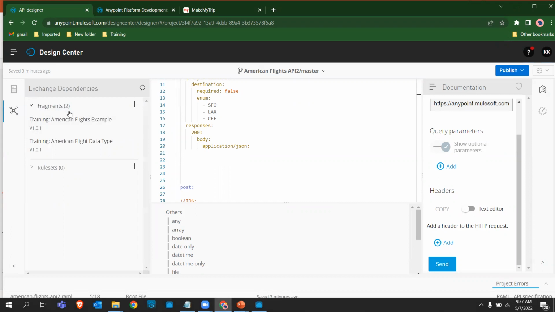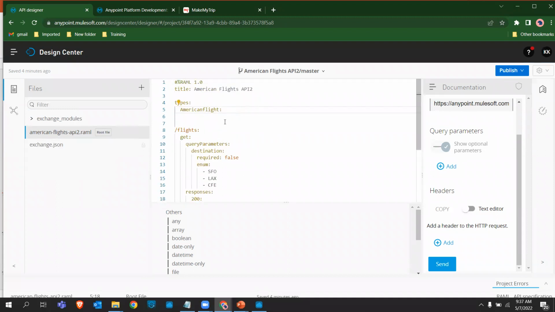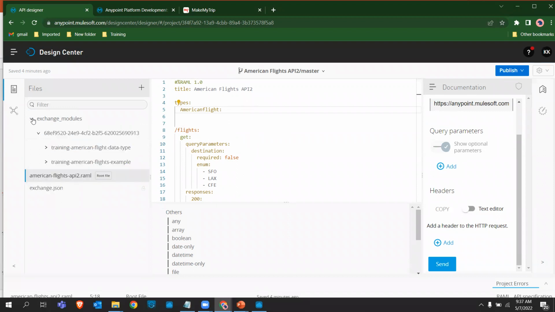So this was a dependency. As you can see, there are two added, American flight example and American flight data type. This is Exchange, and I will come back to files. This is my local files, which I'm keeping for this project. So if you see American Flights API RAML, this is my root file. This is pointing here, the root file. But right now I have added two exchange dependencies. So this will reside under the exchange modules.